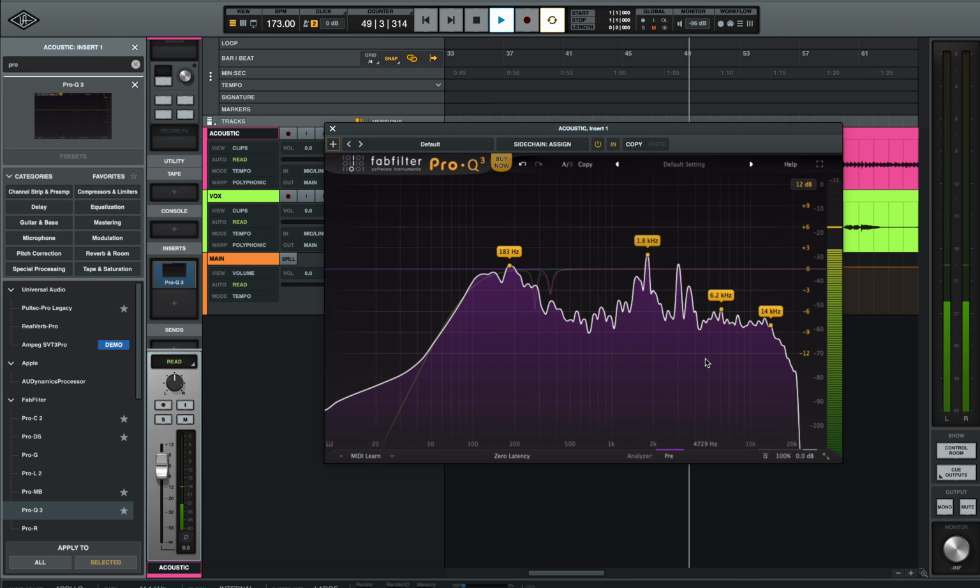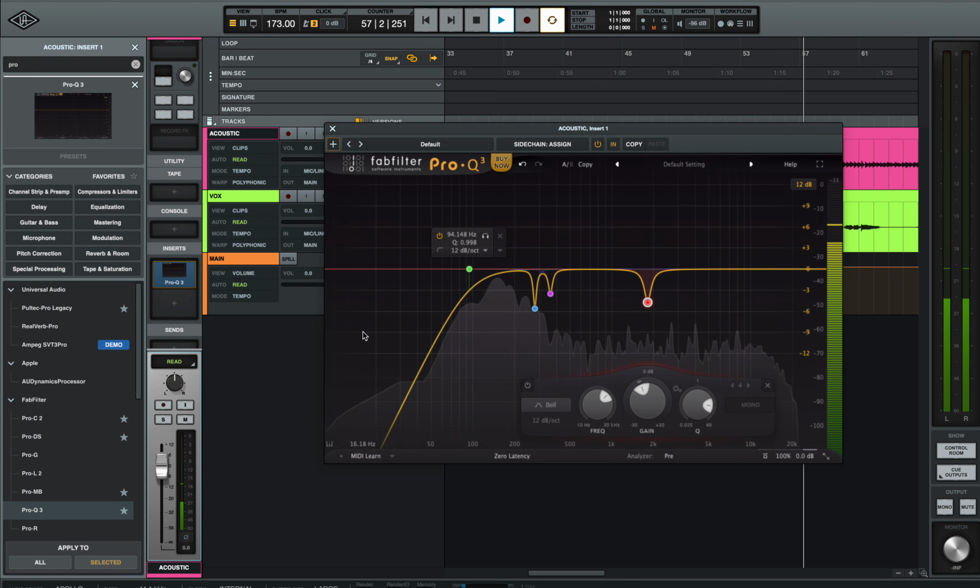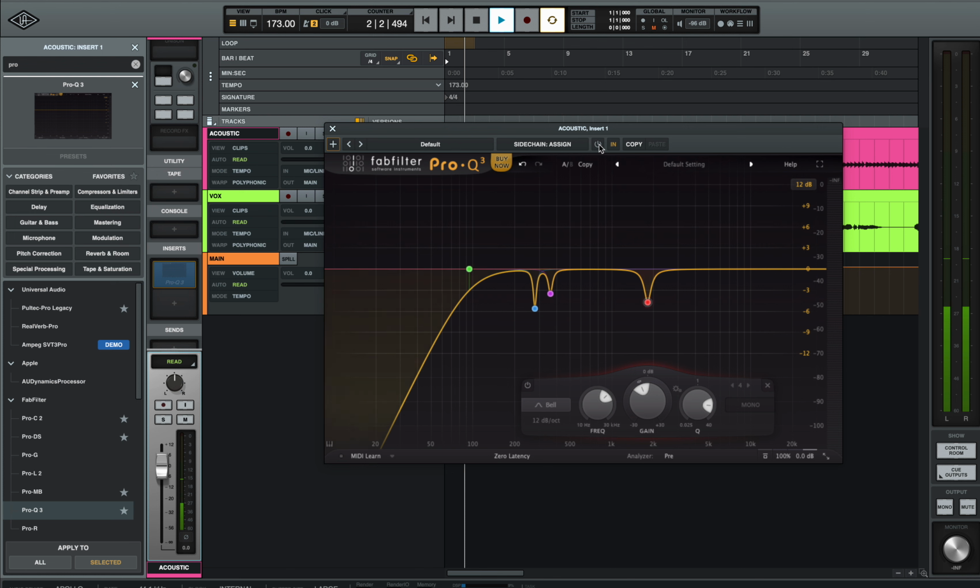Nice little analyzer, shows us our peaks. Let's see what happens if we bring this guy down ever so slightly. All right, very cool. Let's listen to before, and after. So definitely cleaned it up a lot. Now let's do the same thing on our vocal.